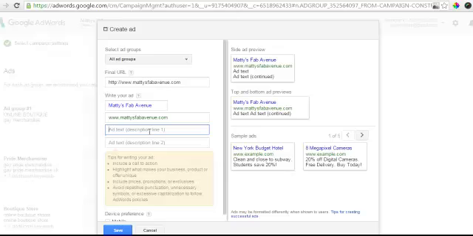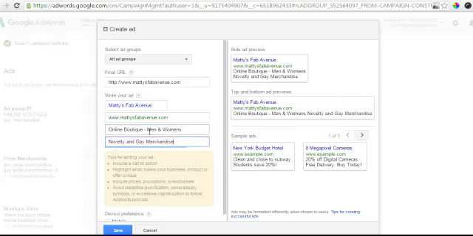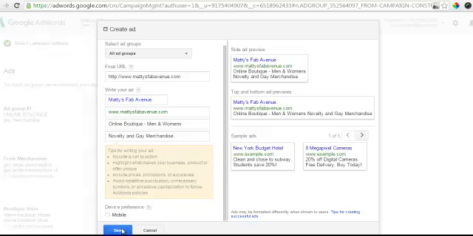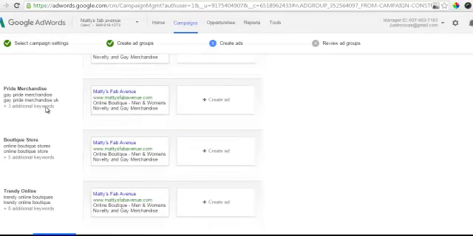What would we call it? Online boutique. That's fine. Online boutique, men's and women's, novelty and gay merchandise. I probably could write a better ad, but let's just go forth with that for now. I'm going to click save. It's going to go on all of these keyword campaigns. So this is a bundle of 8 keywords, 5, 3, and the ad.